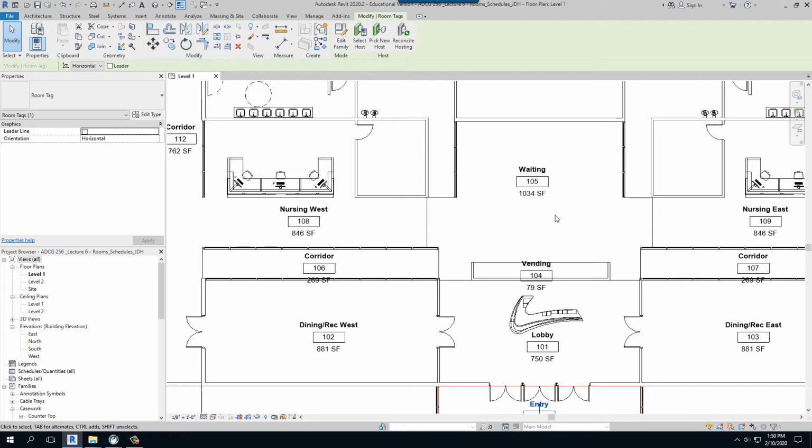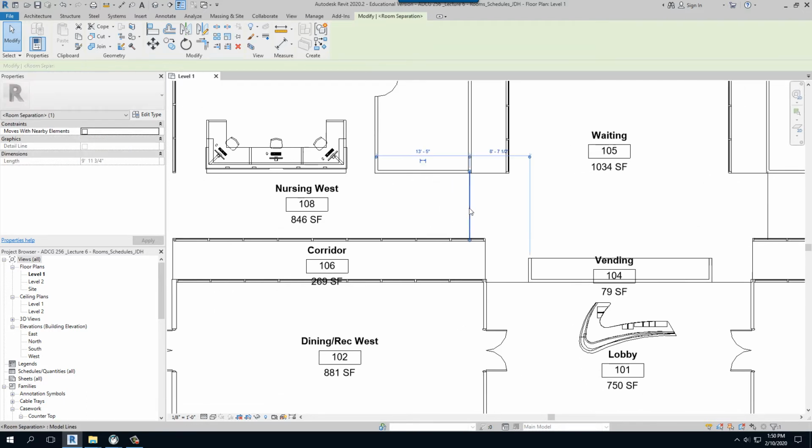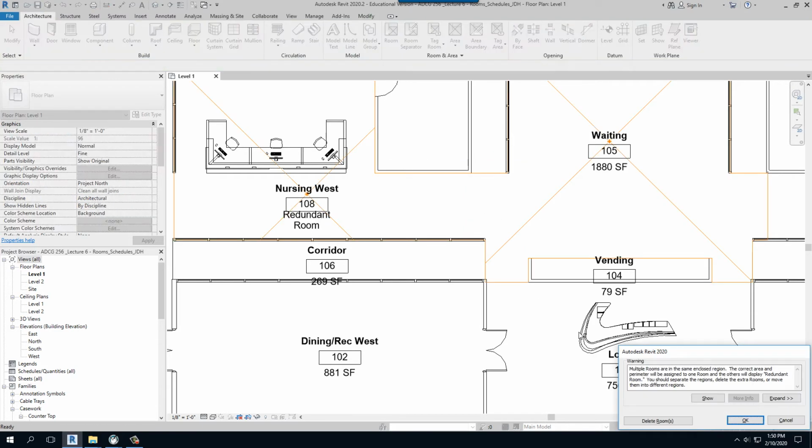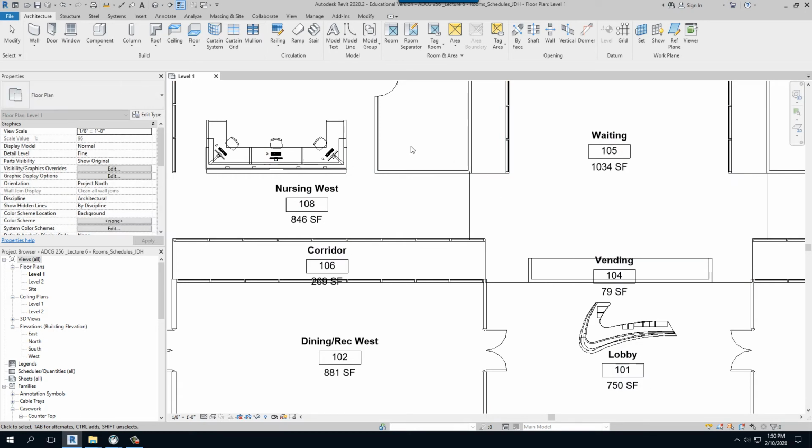That's one of the really helpful things in Revit. In AutoCAD, we have to go through a whole different process to do something like this. But in Revit, because we have our room separation lines, it works. Now, watch what happens if I was to delete this room separation line. I'm going to hit delete, and Revit's going to scream at me. Multiple rooms are encased or enclosed in the same region. And so now the correct area for everything is on this one, but it's calling this a redundant room. We do not want that. I'm going to cancel that and get my room separator back, right?